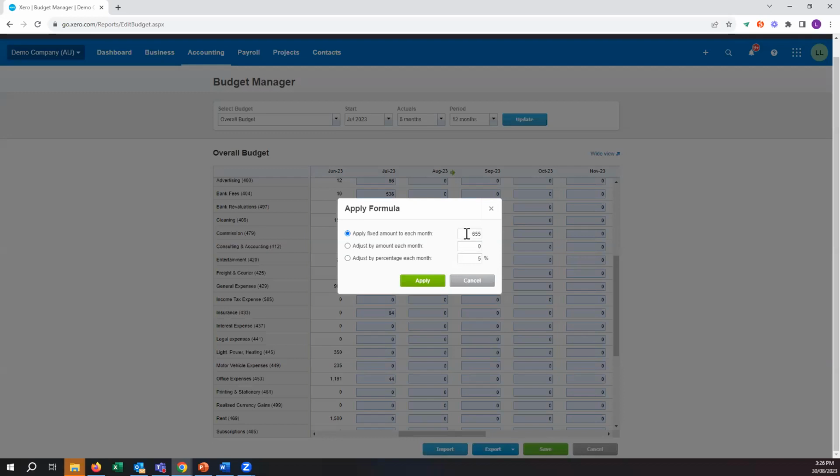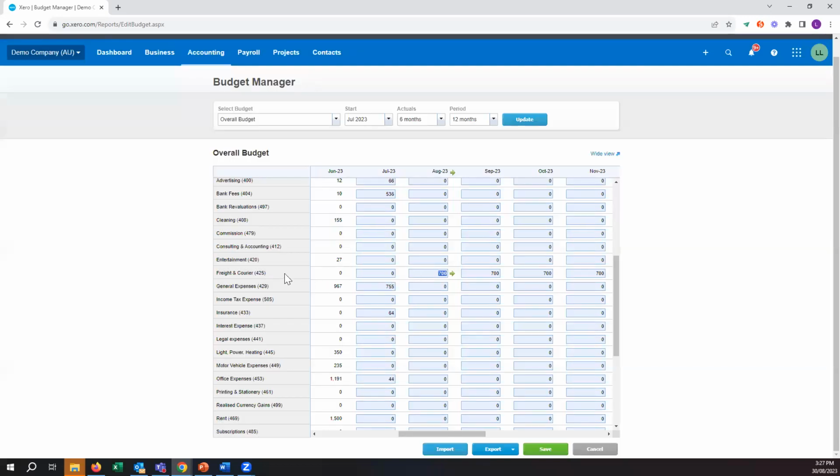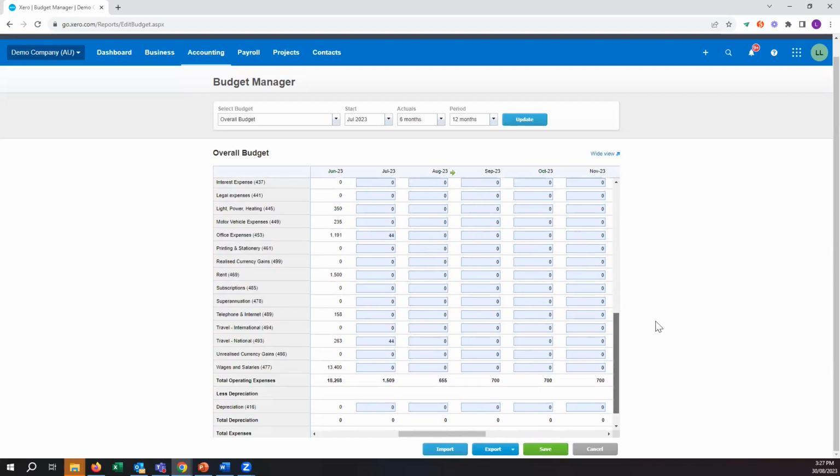So I want to just say that I want to apply a fixed amount of $700 each month. Apply, and you can see my freight and courier account, that $700 has carried over every single month in my budget. So once you've got all your figures in, you're happy with everything, you just scroll down and you hit save. You can click save at any point in time to save your changes and come back and change things or add things in if you're only halfway through.